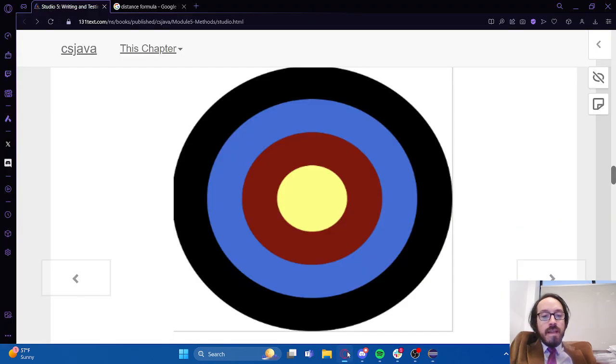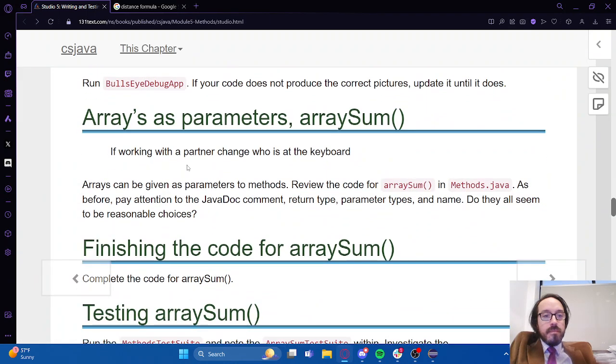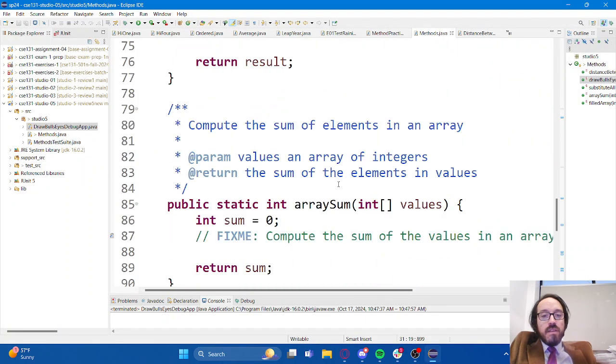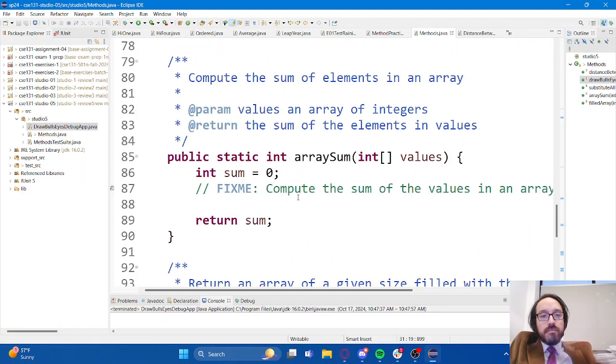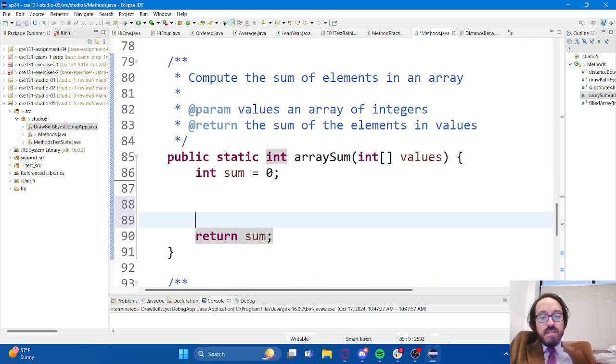All right, let's go ahead and take a look at the next one. We're going to take a look at ArraySum next, which is not this method, but this one right here, ArraySum. We are looking at this method, and I can see that it takes in an array as a parameter and returns an integer where that integer is supposed to be the sum of the elements. So we actually need to go ahead and compute that. Let's go ahead and start doing this.